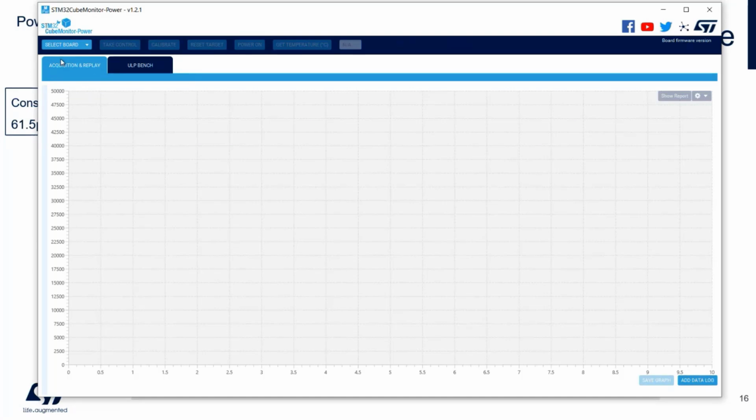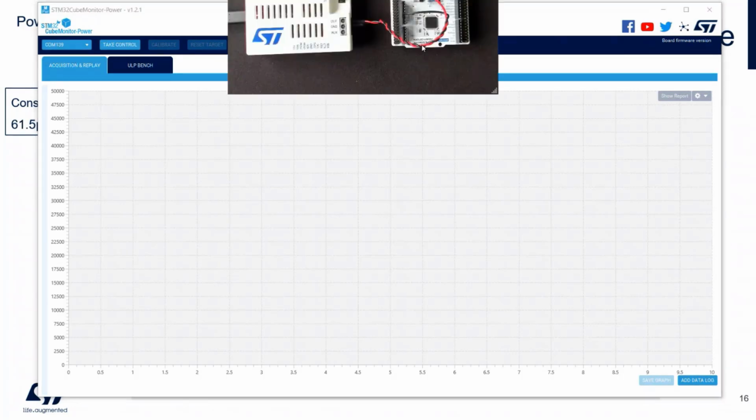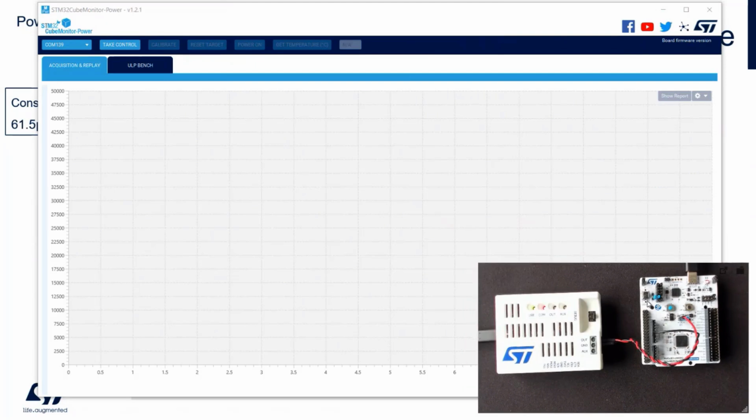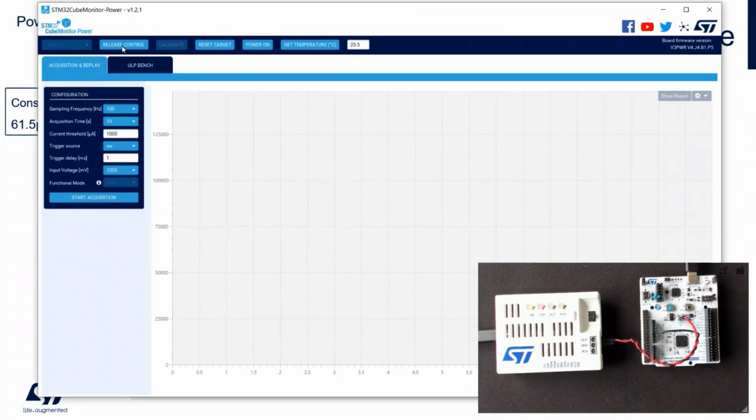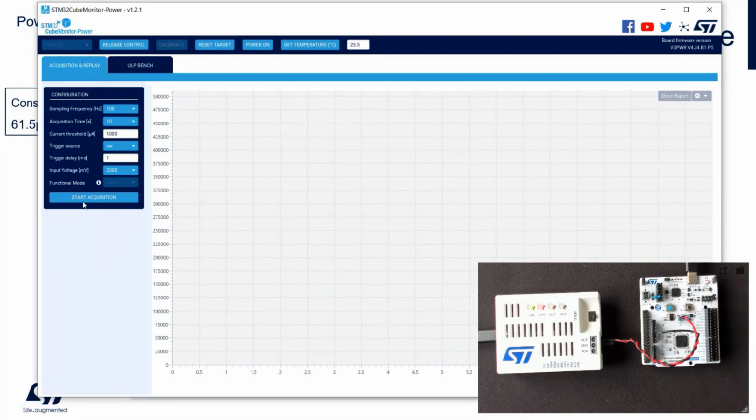So now we have QMonitor open. Basically, I just need to select the STLink V3 power here to take control, and you will see when I take control of the STLink, this window will appear. You can have access to some configuration for the acquisition of the consumption, the sample frequency.